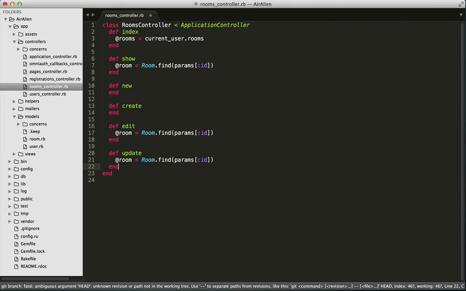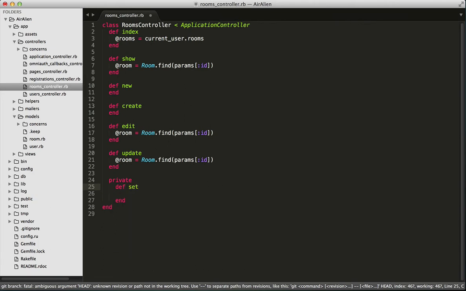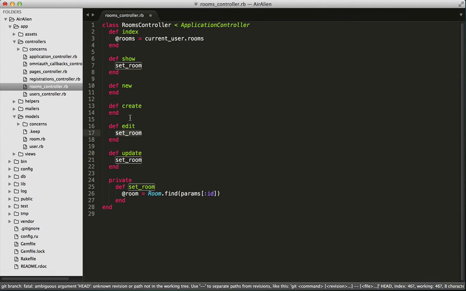Now what we should do here is say private, alright, and we're going to create a new method named set_room, and under the set_room method we're going to get the room just like this. Now as you can see, if you want to set the room, we're going to call this one under show, edit, and update, which is much better. But we still repeat the code, which is again not a good practice.